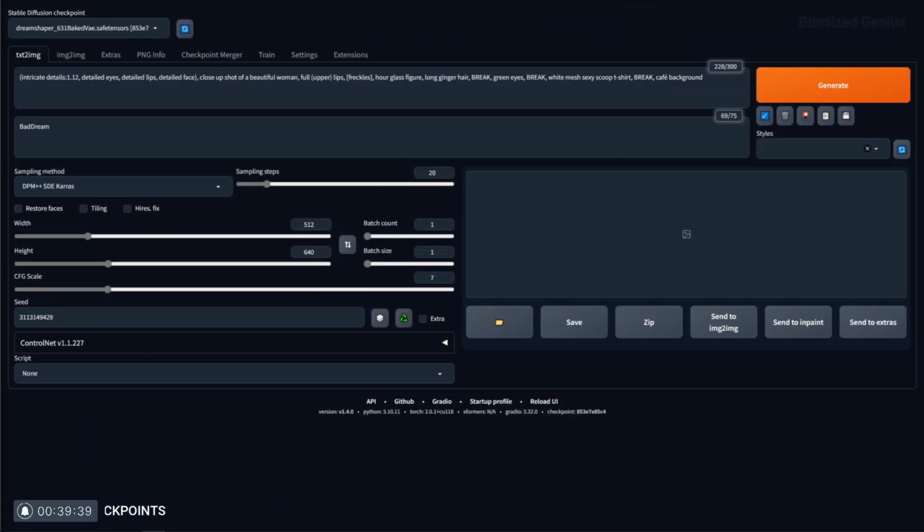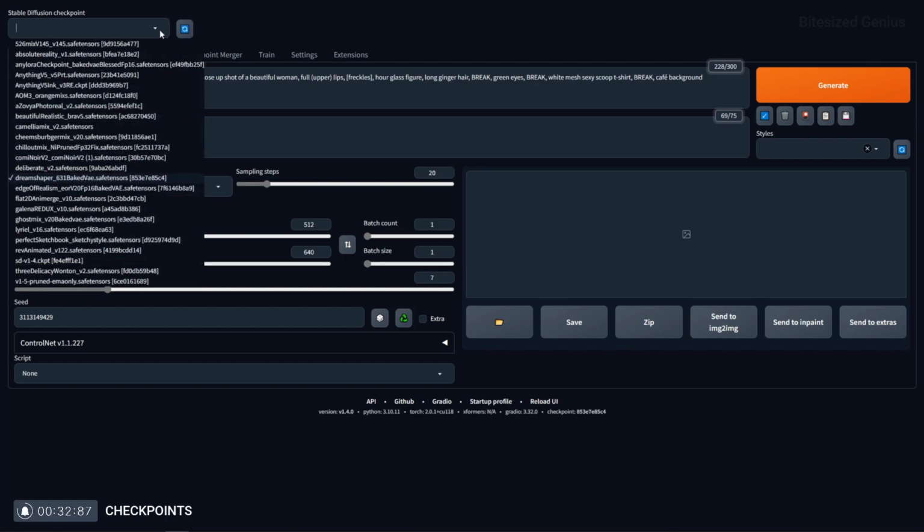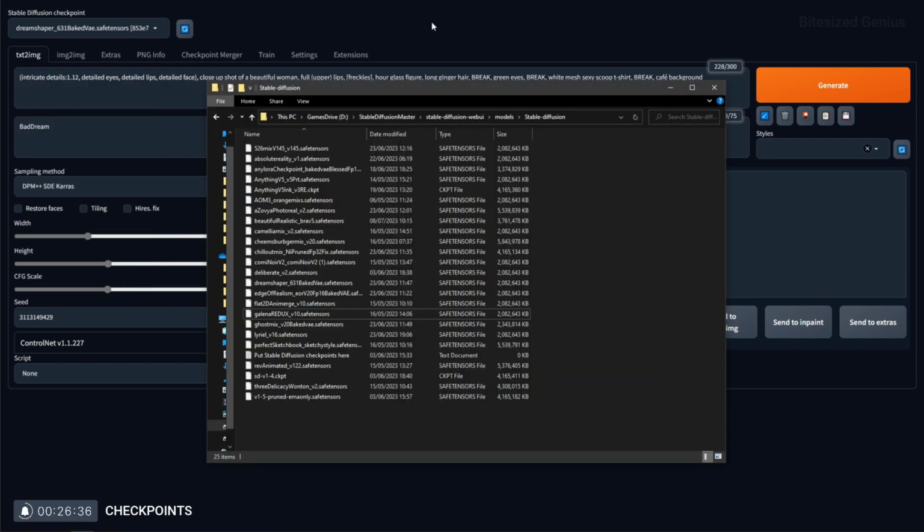Checkpoints are a type of pre-trained model which are used to generate specific types of images based on the data used to train them. These are large files in the gigabytes intended to make large changes, and you can only have one checkpoint loaded at a time. These are stored within your Stable Diffusion Web UI Models Stable Diffusion folder, and you can access your desired checkpoints through the checkpoint dropdown, which should be enabled by default.